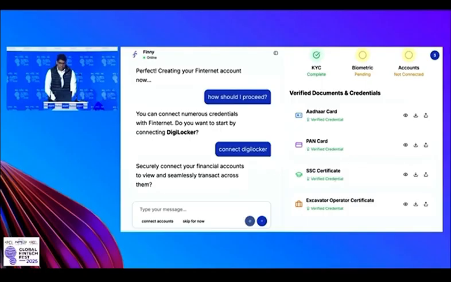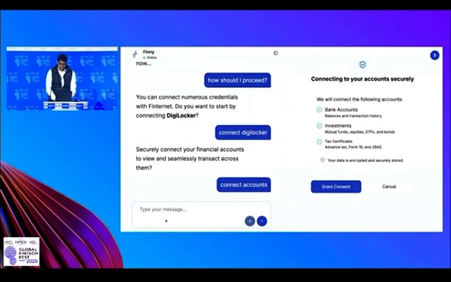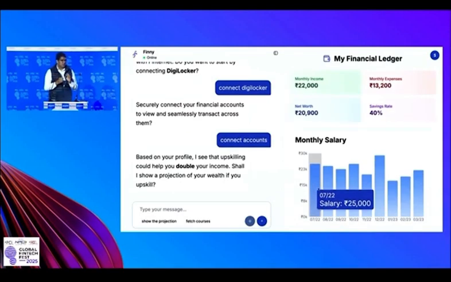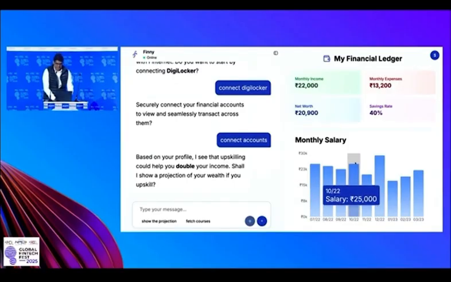We'll now go on to link other financial accounts that Sachin Patil has. And out here, what's happening is Sachin's linking his bank accounts, investment accounts, and tax accounts. And this is not just linking to access data, but it's fundamentally linking to also enable transactions. So think of it as read access, but also write access that gets enabled.